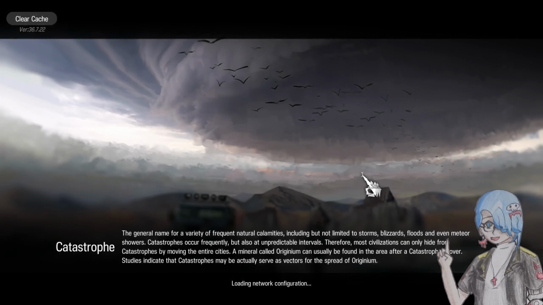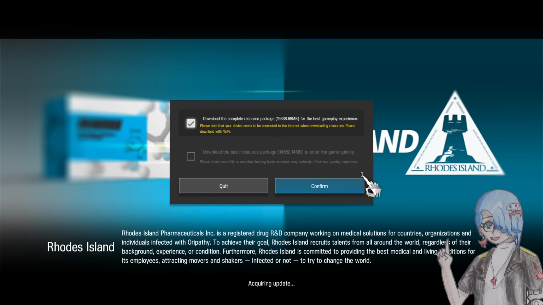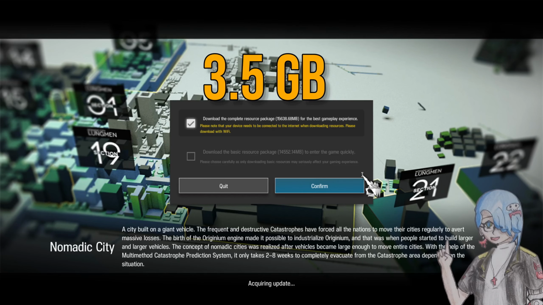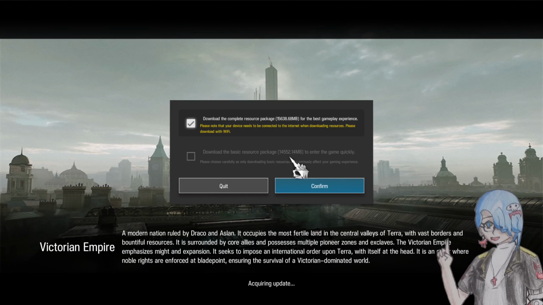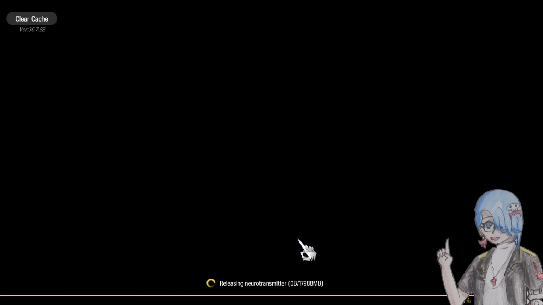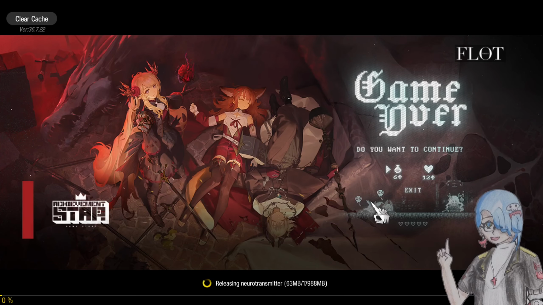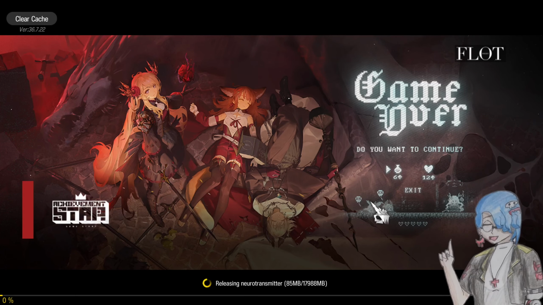Oh, right, so, quick thing here. Before I started off this recording, I had already installed the PC client. That's why I didn't have to do like 3 GB of download, but you're going to have to do that. Now, of course, we're going to continue. As always, download the full game. I'm going to choose these 3 voice packs. Feel free to customize and then wait yet again for another 18 gigabytes worth of download.